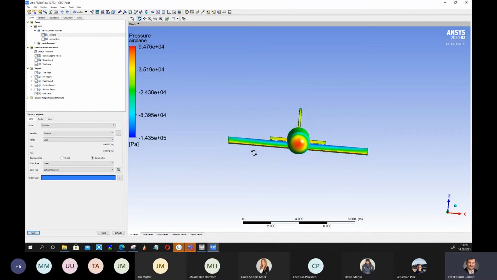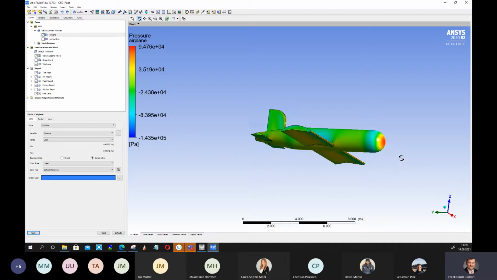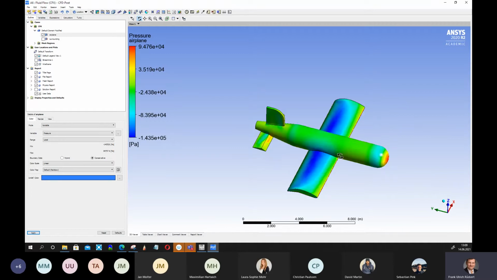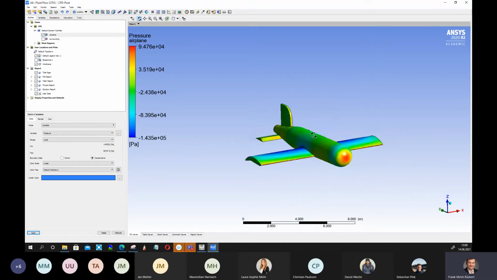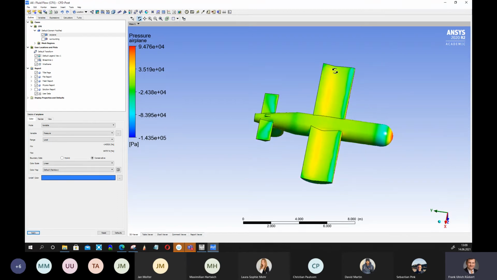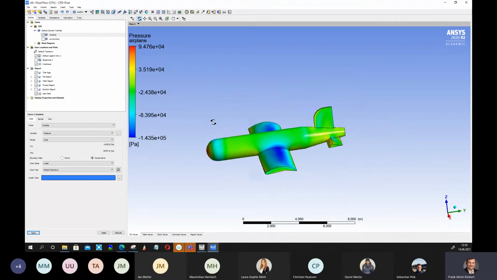Of course, you have some drag from the front and some pressure here on the front, but doesn't matter. You have this under pressure area at the top of the wings. And this under pressure area gives you a high lift force. So your airplane will fly. And you have a high pressure region here below your airplane. And this will give you also additional forces upwards. So this airplane will probably fly.